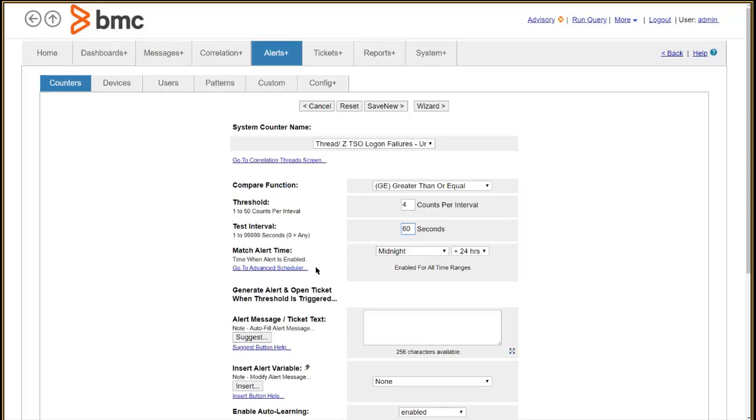For your alert, you can also specify the alert time. Midnight plus 24 hours means the alert is active all the time, but you can restrict that if you like. Click here, choose the number of hours that you want the alert to be active.